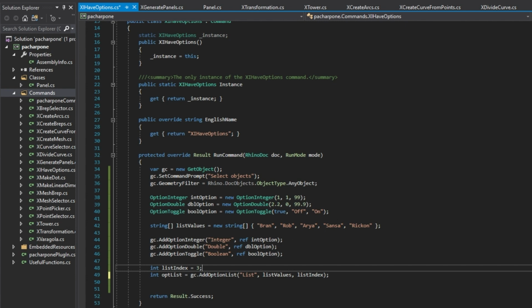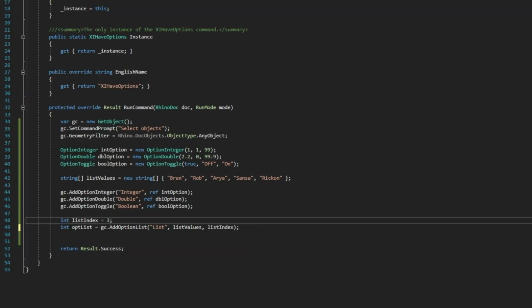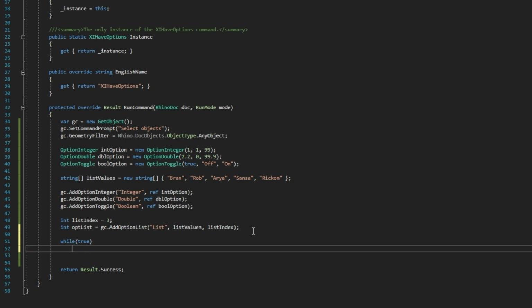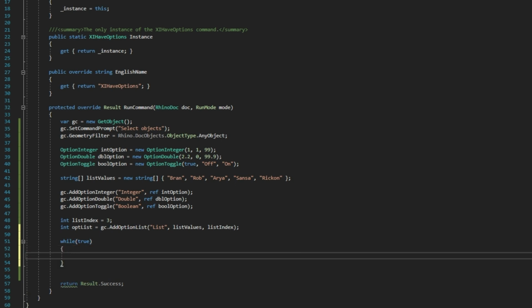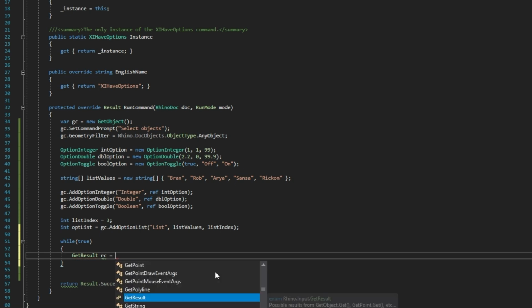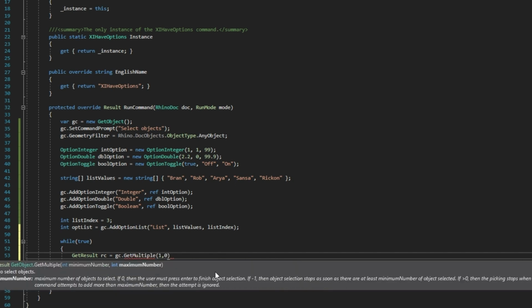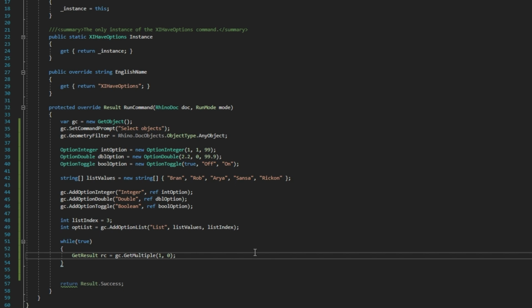Now, in order to be able to repeatedly change options, we have to enter an infinite loop. You can check the while loop in my basic lessons, but here is how a standard infinite while loop looks like. We pass it through all the time so that we never get out of it. And now we can call our selection tool inside. So we will want some get result to hold the results of the get multiple in the same way that we used before for many other selections.